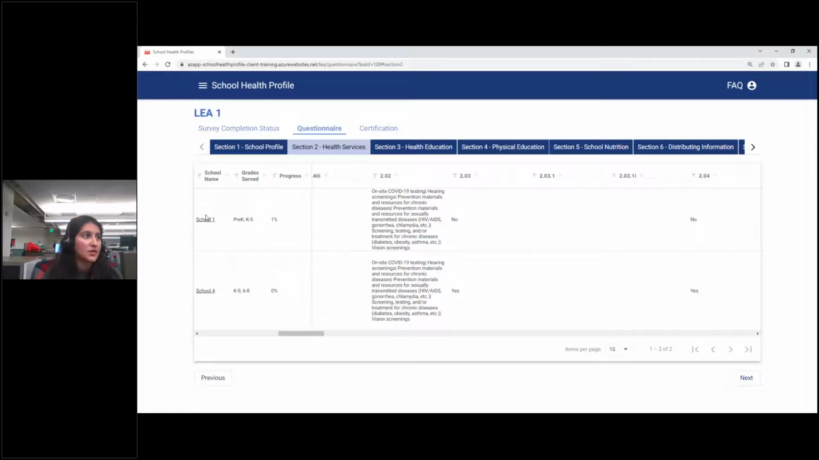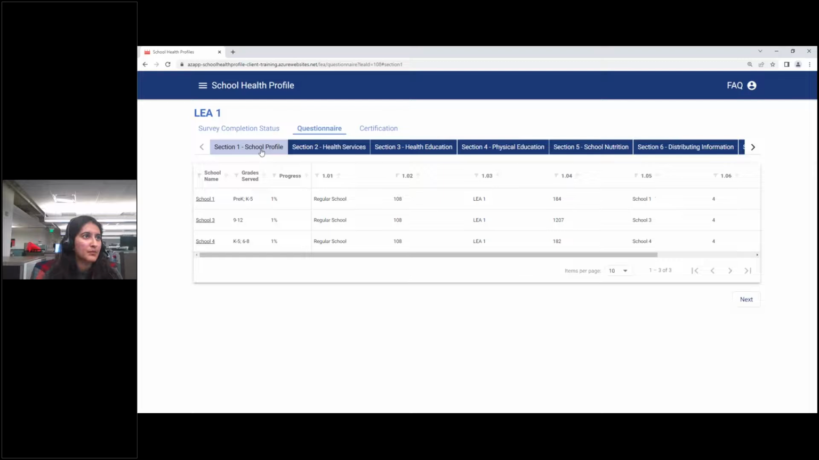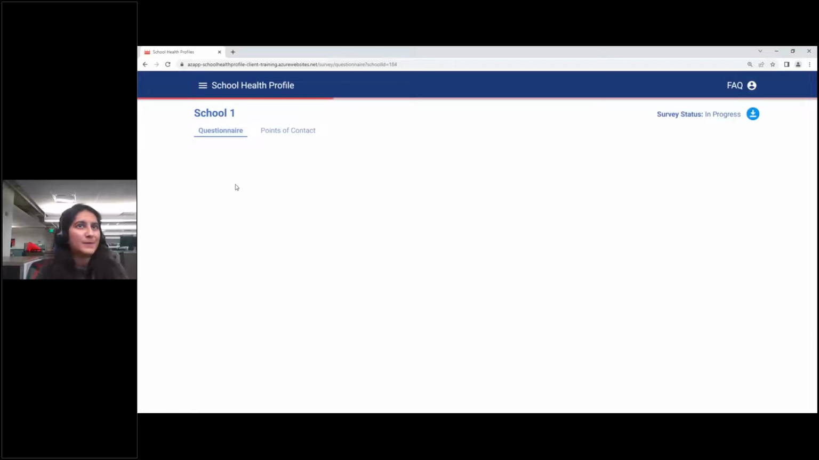If they need to be changed, you can click on the school name here, and this will take you to that school's profile where you can make that change in that profile. I'll click on one of these in just a second, but I just wanted to show you this view so you can see that you can really scroll through and see it all. I'm just going to navigate back to the survey completion status because this is really your home page. And I will walk us through an example of completing the form with the example school number 1.